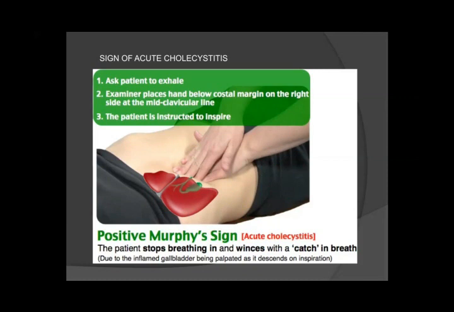ठीक है, इसके 3 से 4 steps हैं. पहला step वही है कि ask the patient to exhale. ठीक है. Once the patient has exhaled, the examiner or you place the hand below the right costal margin, ठीक है, in the mid-clavicular line. Now the patient is instructed to inspire. जब आपने हाथ रख दिया, patient ने पहले exhale कर लिया, you place your hand below the right subcostal margin in the mid-clavicular line, then you ask the patient to inspire.